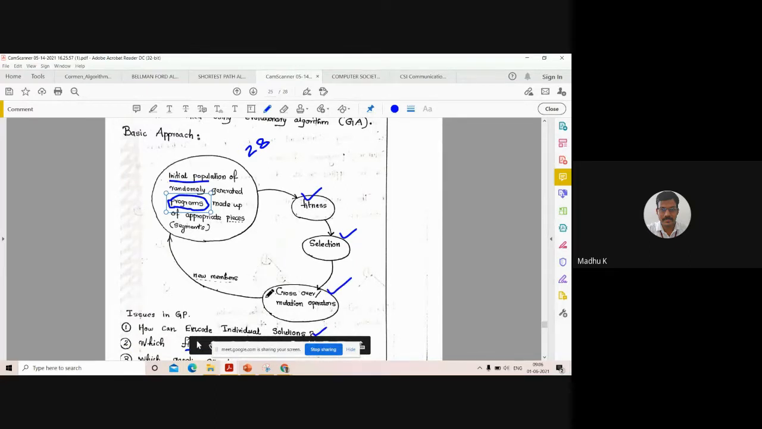Then sometimes I will get some other solutions. Then I will add them to this population. This process will be repeated. In that way, I will find the best program, or I will create the best program. This is genetic programming. Okay.